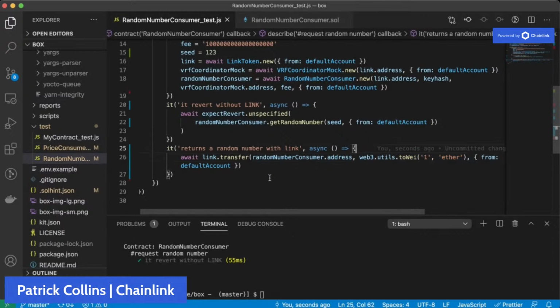So we're saying, okay, transfer, and you can look up the parameters transfer takes. It takes an address, it takes an amount, and then obviously everything takes a from default call. So we're just sending our random number consumer contract some link so that we can test. Let's keep moving on.